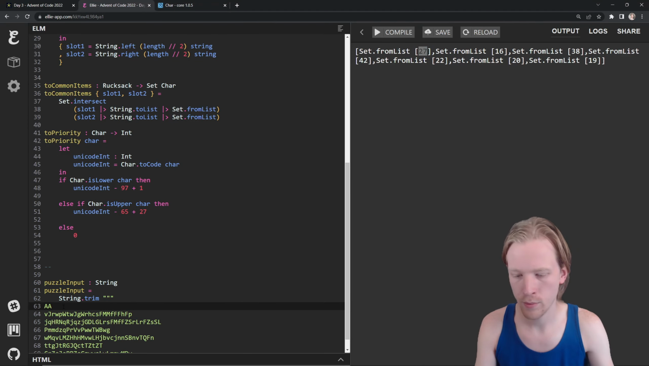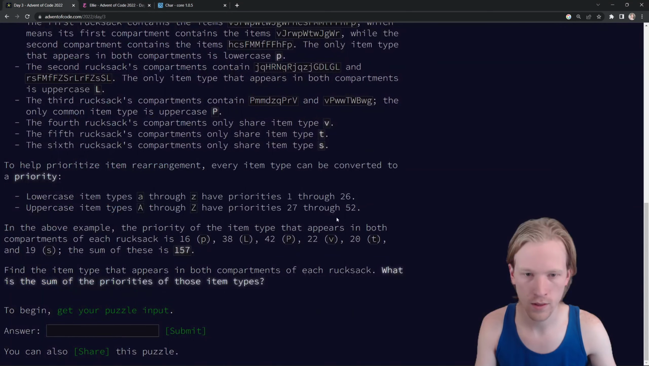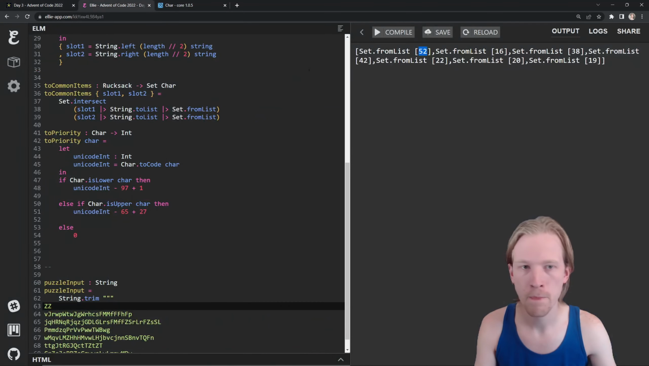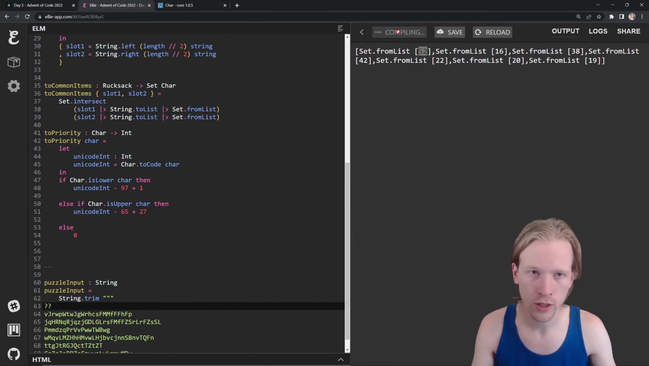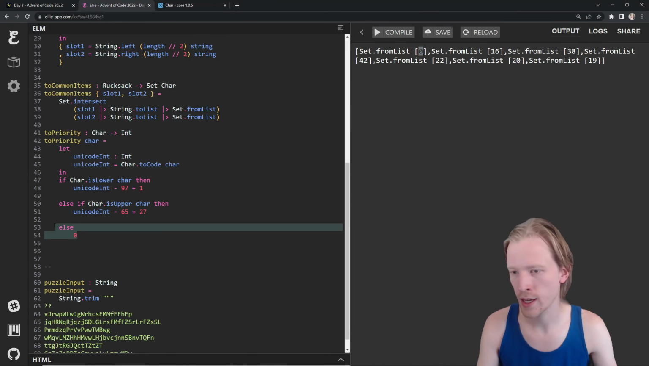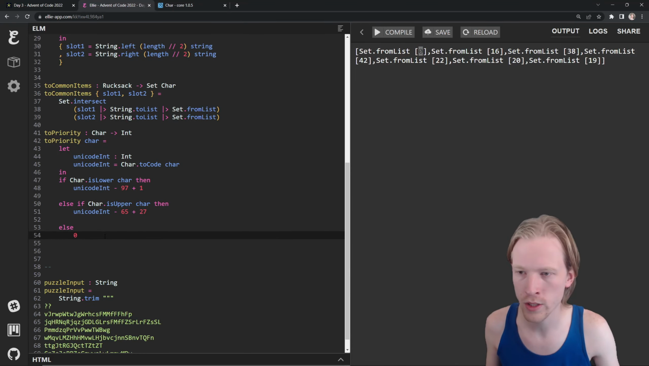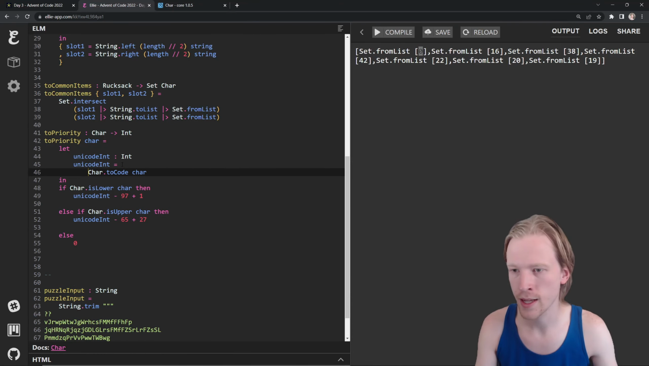Awesome. Capital Z's 52, and I'm pretty sure that's what it was. Yeah, it's supposed to be 52. Great. And then finally, if we put in some garbage input, our program's not going to crash. It's just going to give us 0. It's going to say, hey, that's not a valid priority, so we're just going to say the priority is 0, or it's not defined for this program.